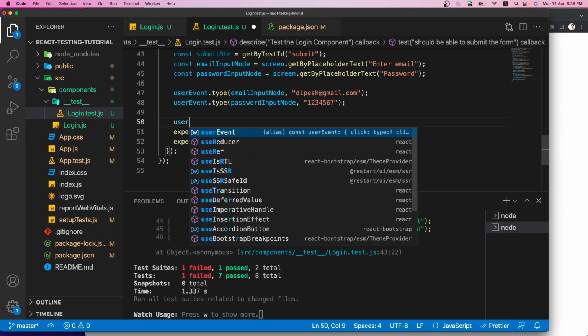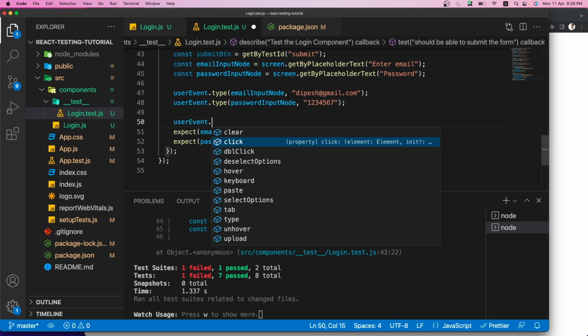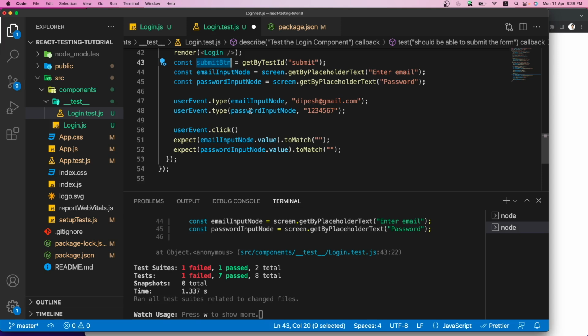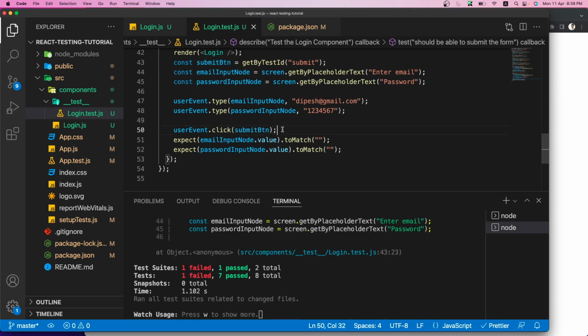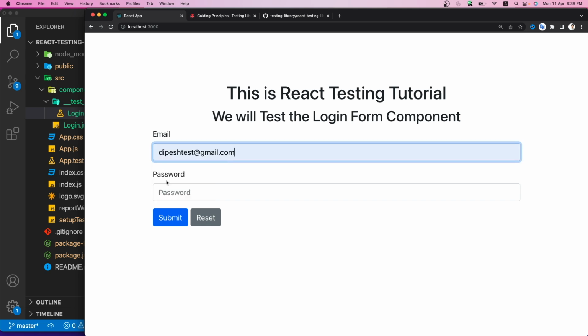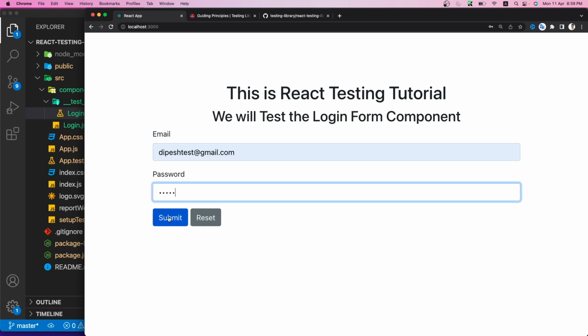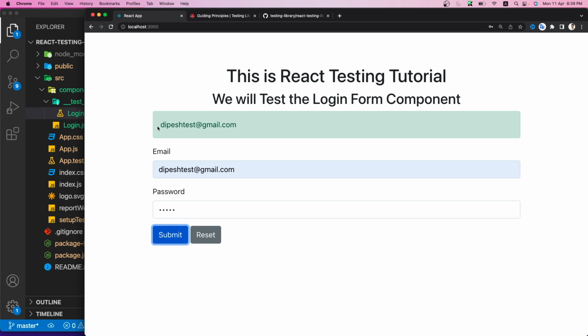So I'm going to have the user event dot click, and this is the submit button. So let's have the submit button. All right, so now the user has submitted it, and what I want to test is that whenever a user is successfully able to submit the form, I need to see an alert box which will have the email address. So if we go back here and we have this 1 2 3 4 5, and the user is successfully able to submit, I want to see the email address which is printed on the screen, and that's how I will be able to test that the form is successfully submitted.